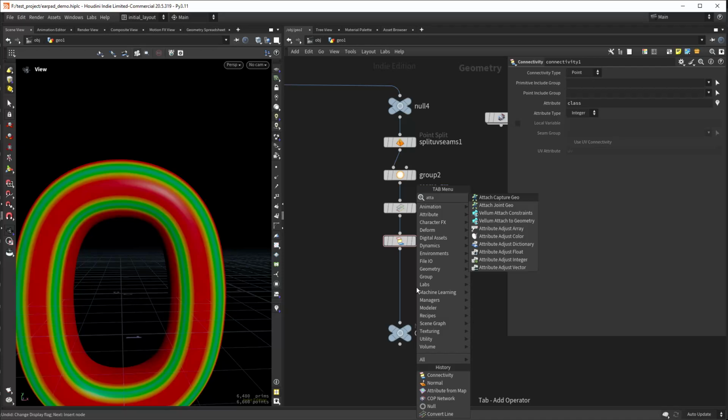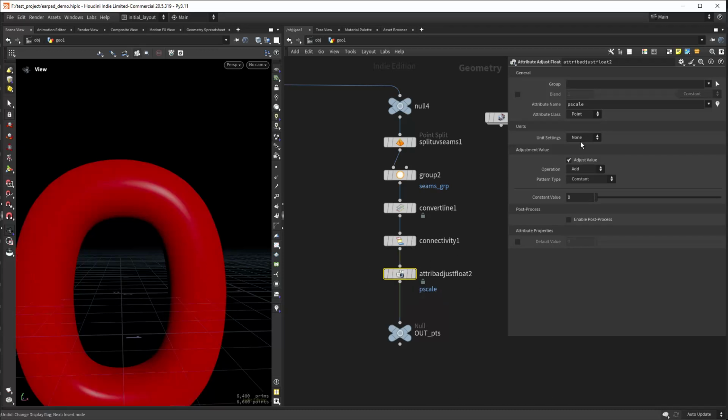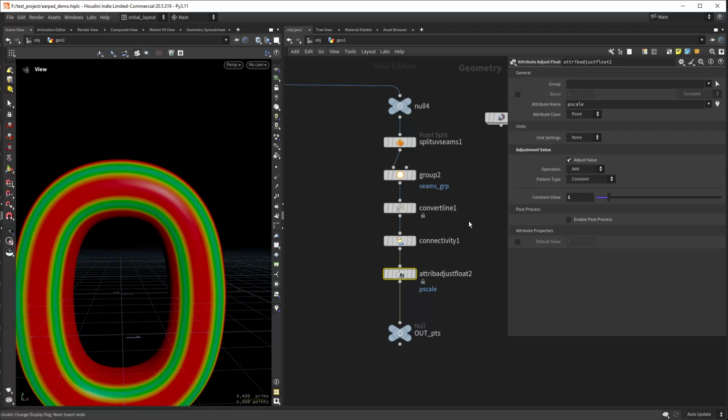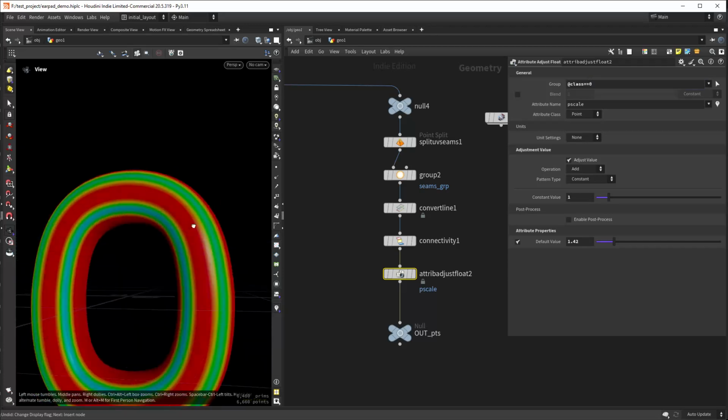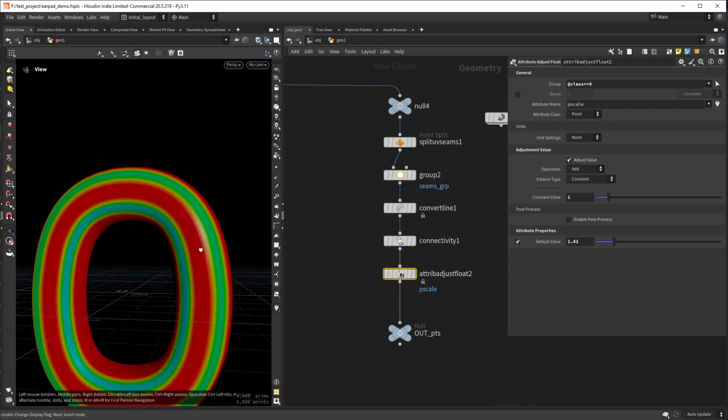And let's create an attribute to just float, and by default it will be on the p-scale. So let's change this constant value to 1 and the default value to 1.4, and just say at class is equal to 0. So this one, it will be slightly bigger, as you can see.